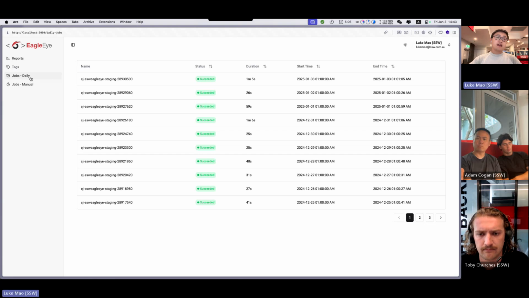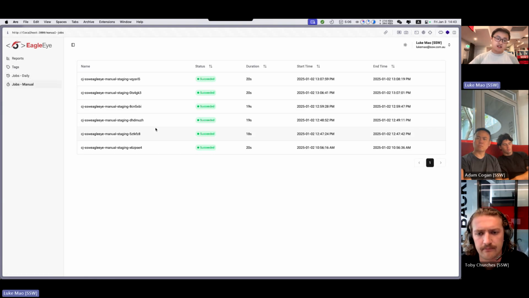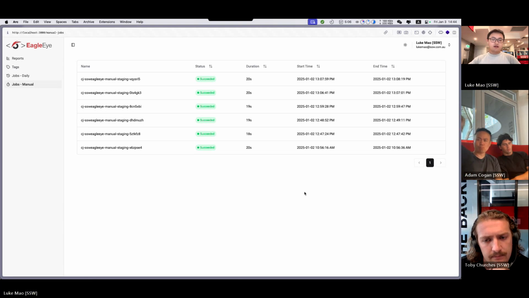Similar to daily jobs, we have manual jobs. Those manual jobs are to sync the historical data. It is a similar table. And I think in the next sprint, we are going to add a feature to create manual jobs from the portal, so the user can more easily sync historical data. Any question? No, not from me.